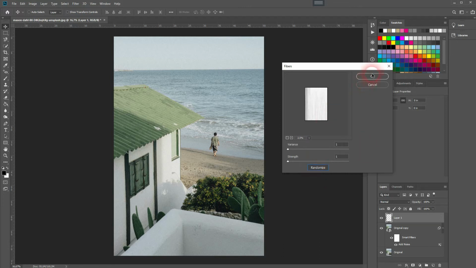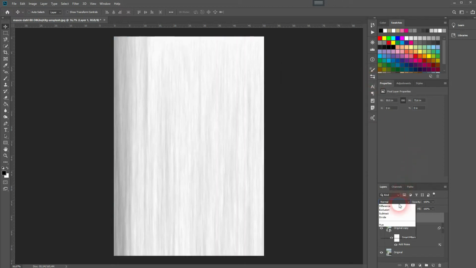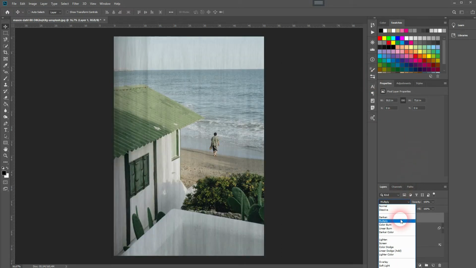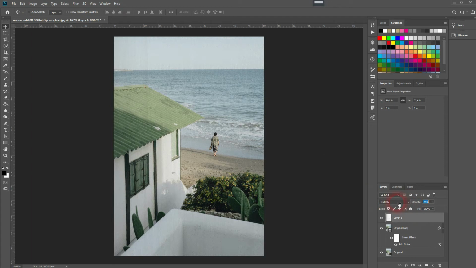Click on OK and then change the blending mode for this layer to Multiply. And I want to go down with the opacity as it's a little bit too much washed out. Around 20, maybe 30%. That should be a good value here.